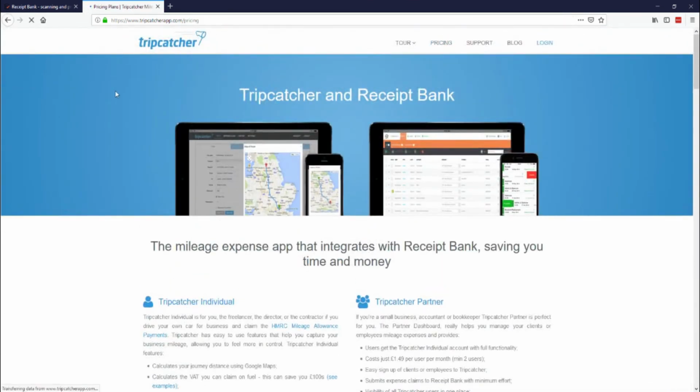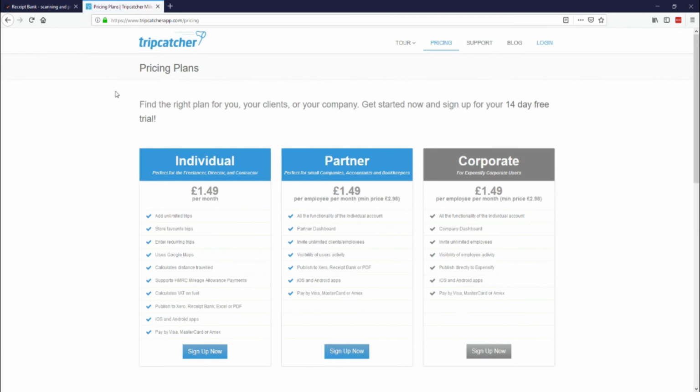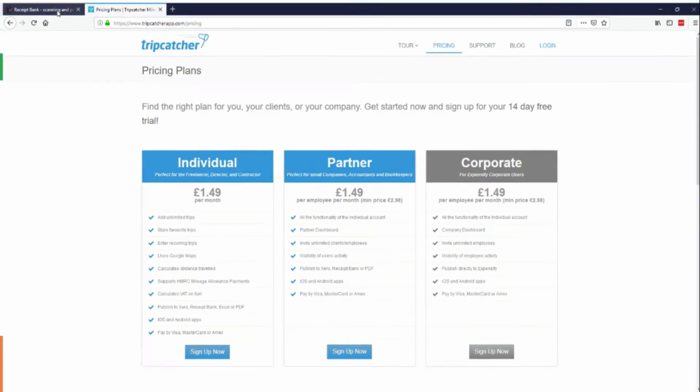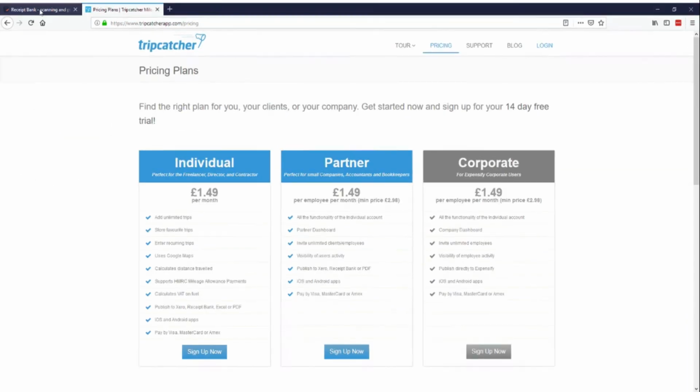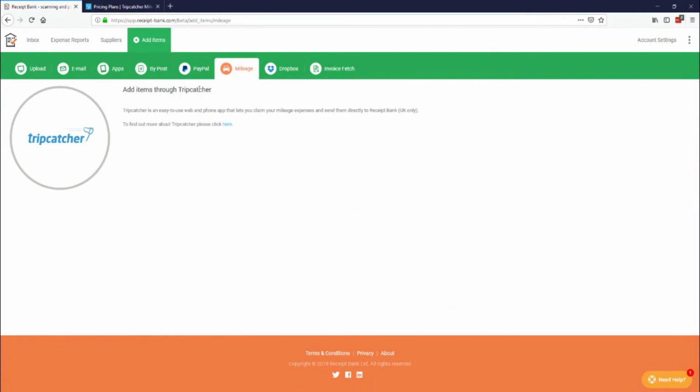Pricing starts at just £1.49. So if you compare that to how much money you're possibly losing on the expenses that you're not claiming mileage for, then it's probably a very worthwhile investment. As I said, in terms of the Receipt Bank integration, there's not an awful lot to tell you here, because you actually integrate the mileage section from within TripCatcher itself.